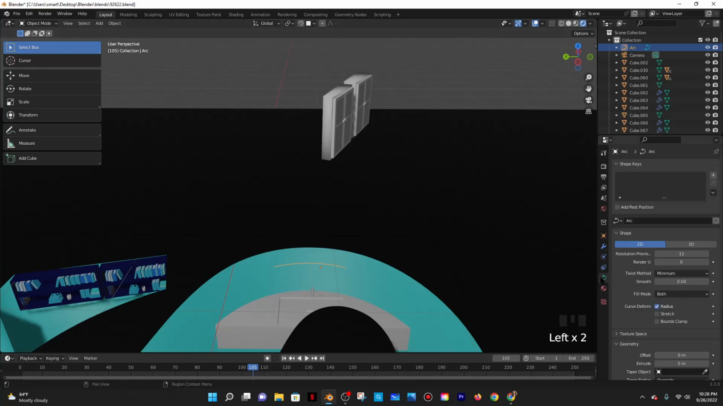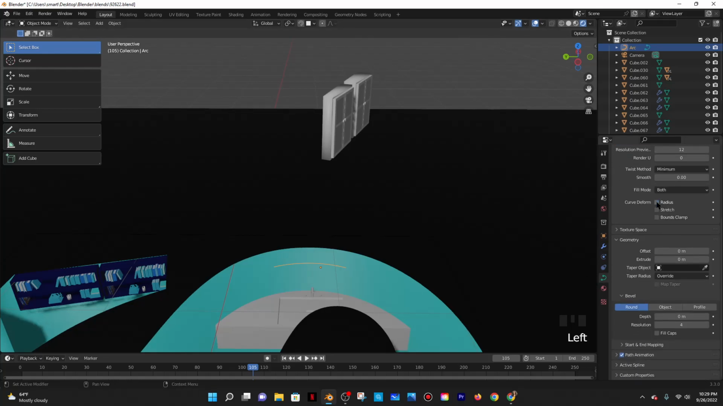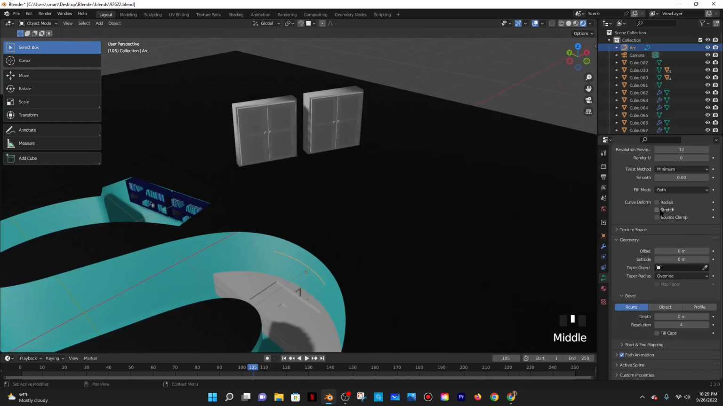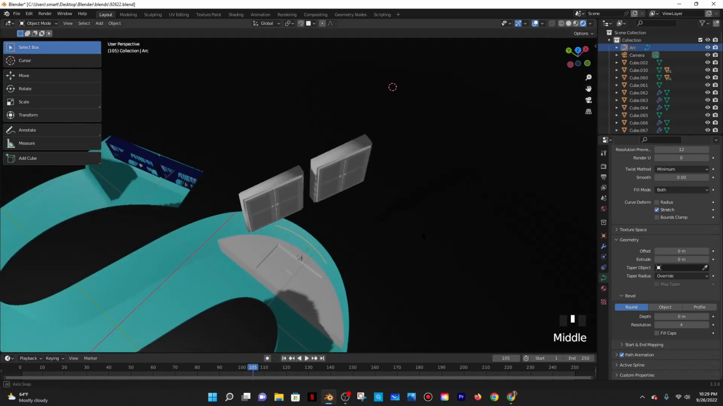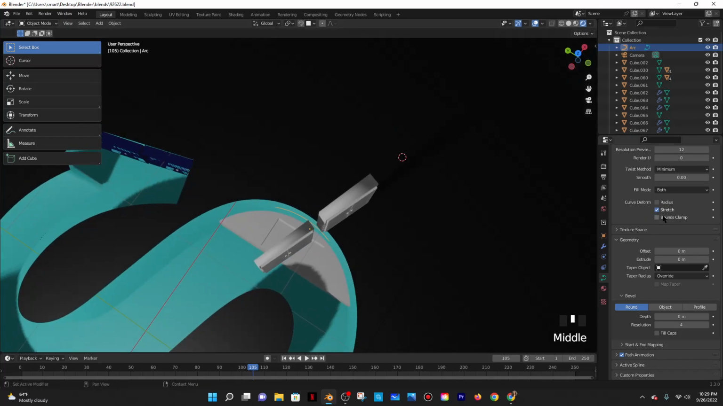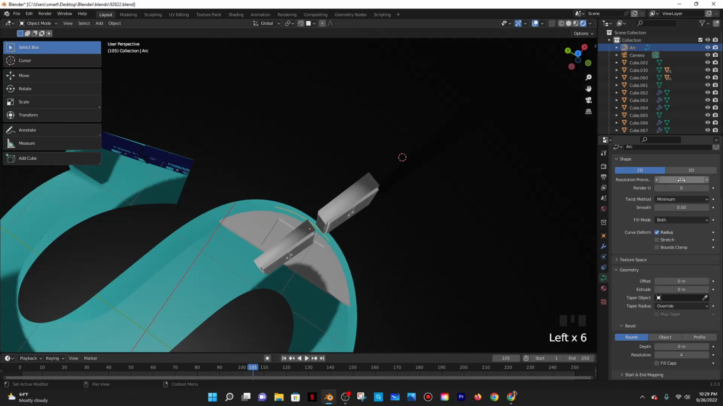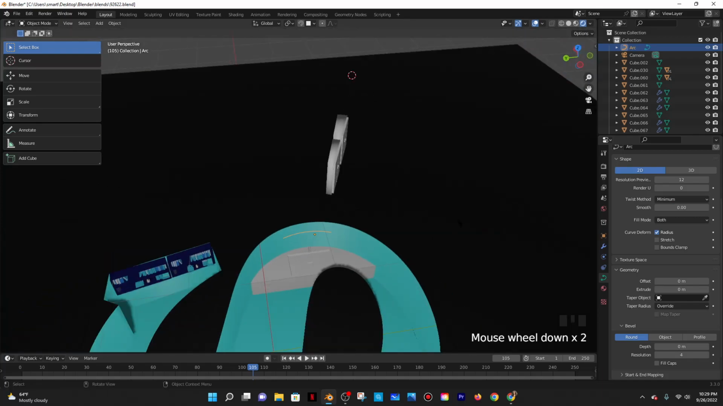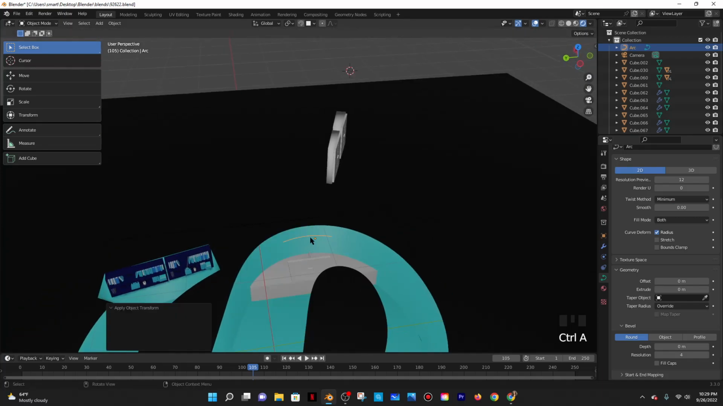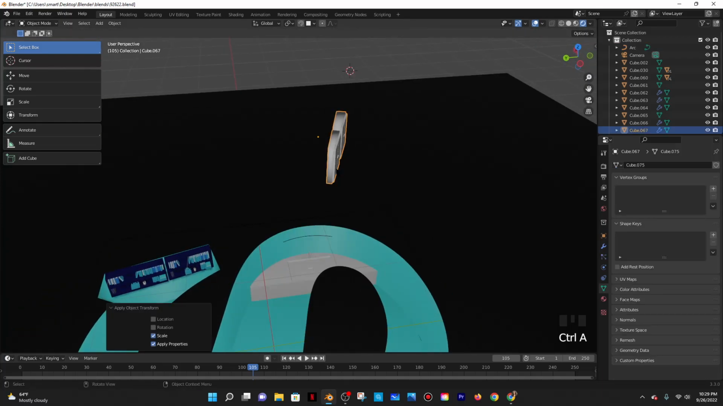And then for the arc, go to data properties, turn off radius. And that does nothing, so that's great. I don't want it to stretch though. Whoa. Tell me how that works. Tangent, Z up, minimum. Really? Control A apply the scale, Control A apply scale.